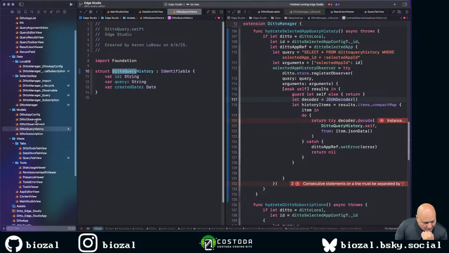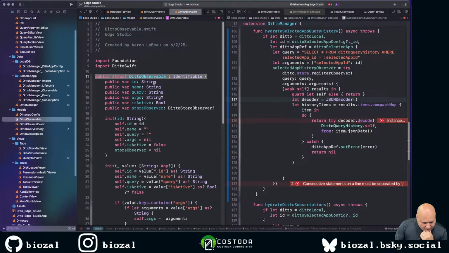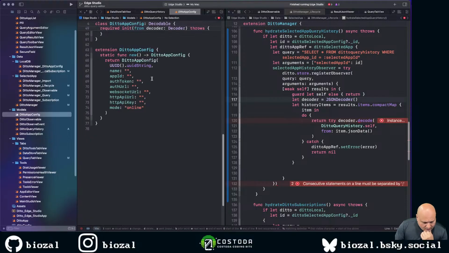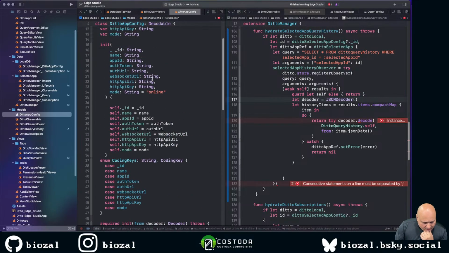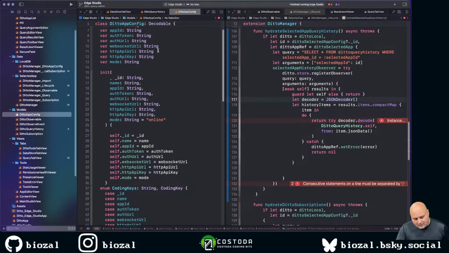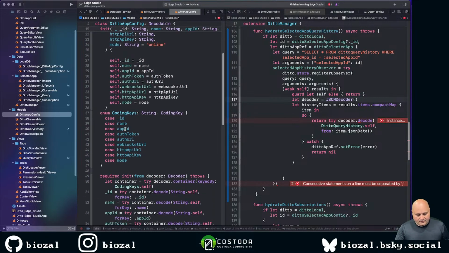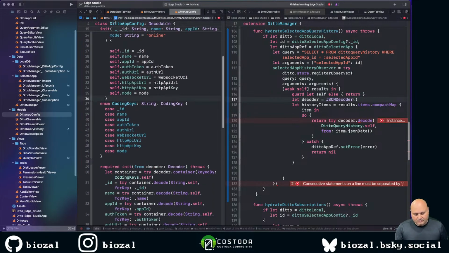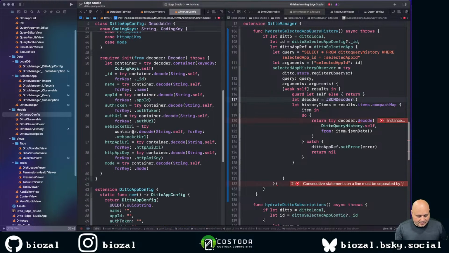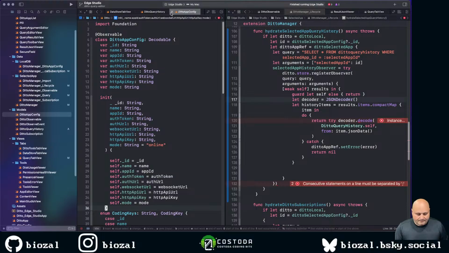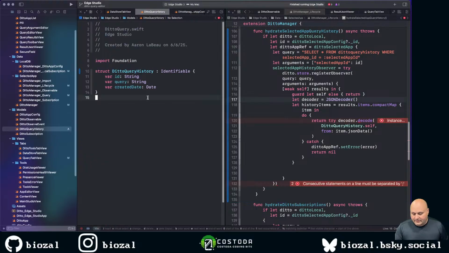Let me see another one I have. I think I have is the Ditto observable. Nope. What is app config probably is. Yeah, so this is decodable, and I think the only difference is, oh boy, yeah, I had to do a bunch of stuff to make this decodable. You know what? Let's try our friends in AI.